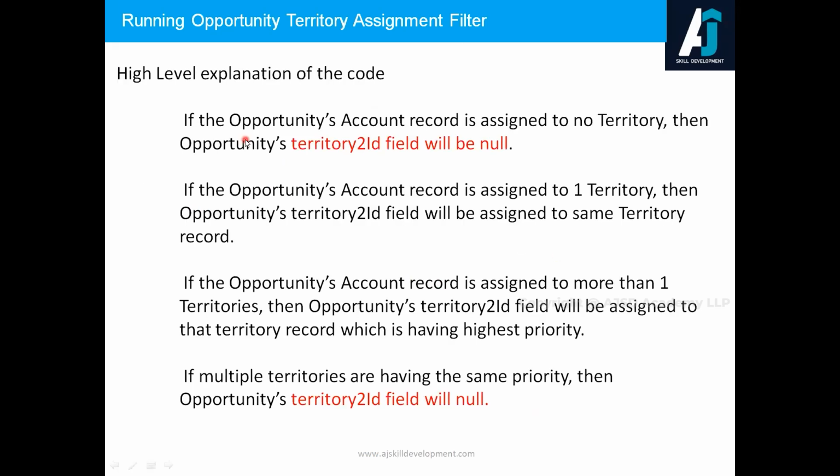So if you look at the algorithm, how the code works is when you create an opportunity, automatically in the backend, the Apex code will be called. The Apex code will check whether the opportunity has an account record assigned or not. That is, whether this opportunity is created under an account or not. This is the first check. If the opportunity you are going to create has a parent account, then it will go accordingly. If the opportunity created doesn't have a parent account, then the opportunity's territory2 ID field will be null.